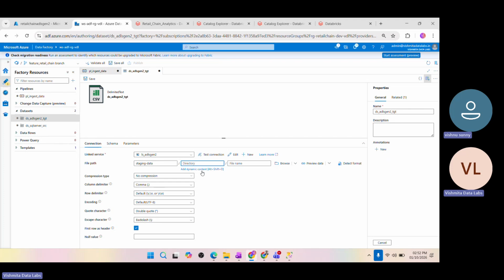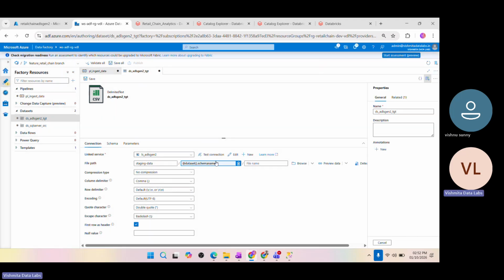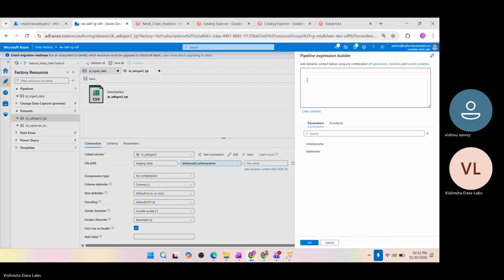So again I'll go to this dynamic content, and we have two parameters. We want the schema name, so I'll select this schema name, dataset dot schema name. And I will leave this. We want only DBO, so it will come as DBO. And here we can do the concatenation. We want table name dot CSV.